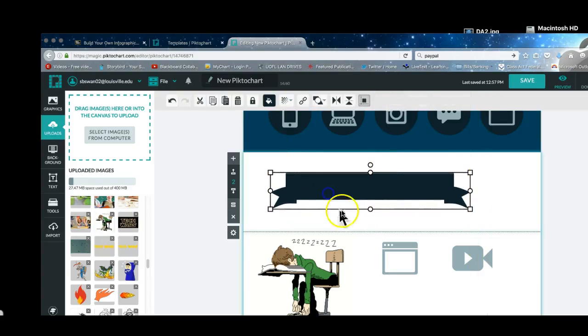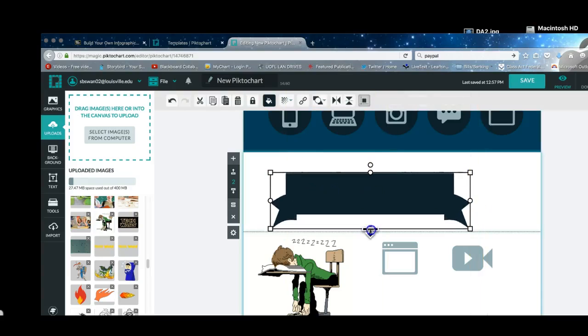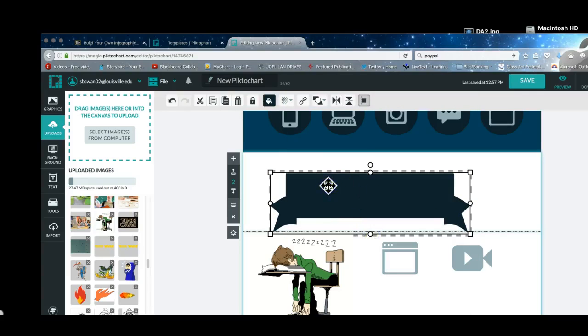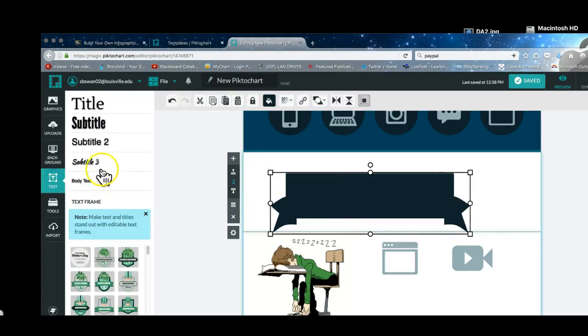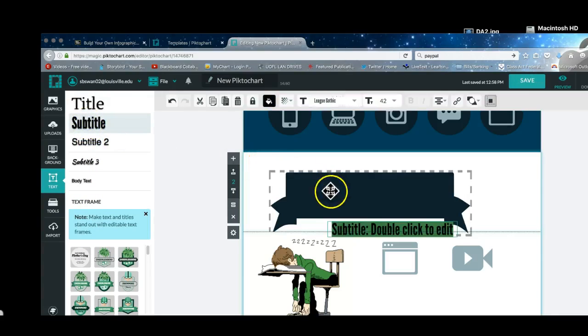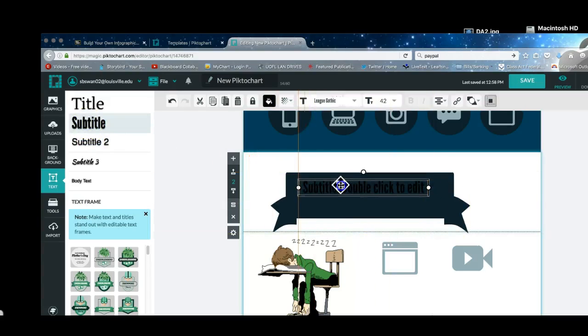I'm going to make this bigger so my title fits. And then to do that, I've got to use my text tool. So I'm going to click on text. I'm going to say this is how I want it to be. I'm going to click in here. And as you can see, then it allows me to drag it up into this little graphic I have. And I'm going to add some text.